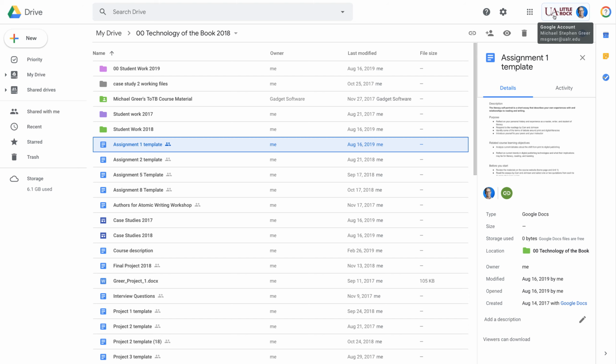And then in the right-hand corner, you can see the UA Little Rock logo. And that's how you know that you are logged into the right account. As I mouse over that, it says Google account, Michael Stephen Greer, msgreer@ualr.edu. I actually have like 7 different Gmail accounts. So I spend half of my life logging out of one and logging into the other. But such is life in the digital world.